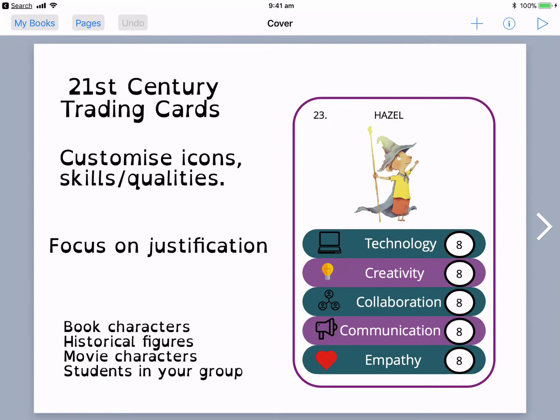Basically, I'm calling them 21st century trading cards, but you can customize these to be anything that you want. All I've done is put a picture there of, obviously, Hazel. I've got the card, which has just got an empty fill with a border. And then I've created some of these shapes and little icons and numbers that you can change.